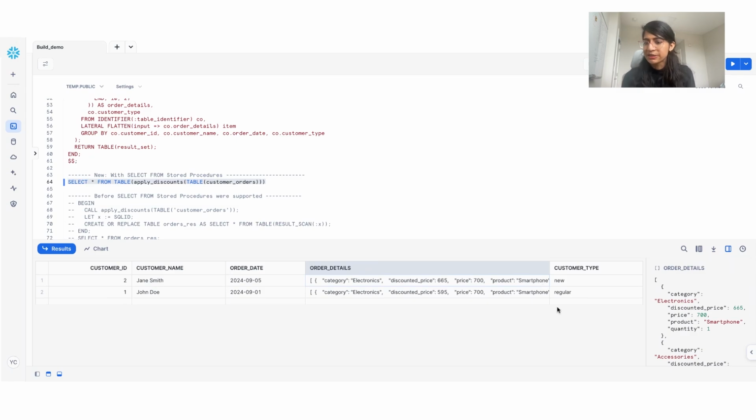So for example, here you'll see a discounted price key being added to each of the objects in the order details. And you'll see that a new customer who's buying a smartphone, which is $700, gets it at $665, but a regular customer gets it at a much lesser price, which is $595.